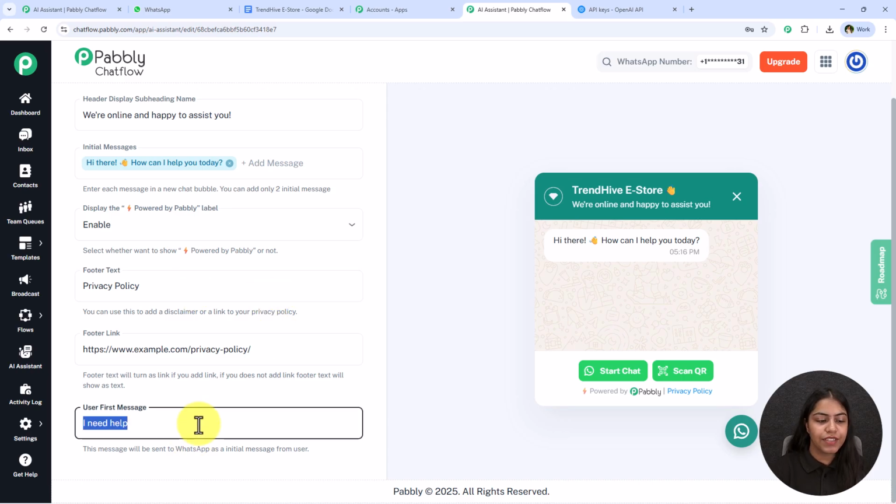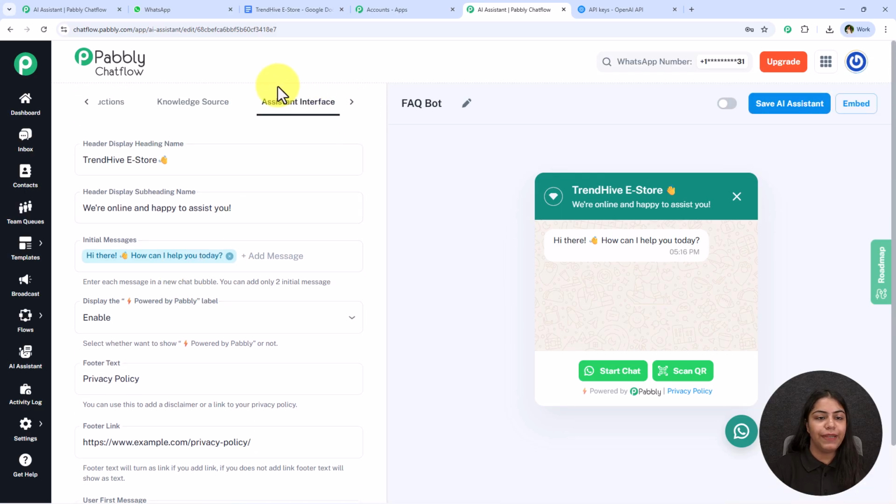The next thing we have is this user first message. So I'm going to keep it as hey. This message will be sent to WhatsApp as the initial message from my user. Alright, with this we have completed this interface.